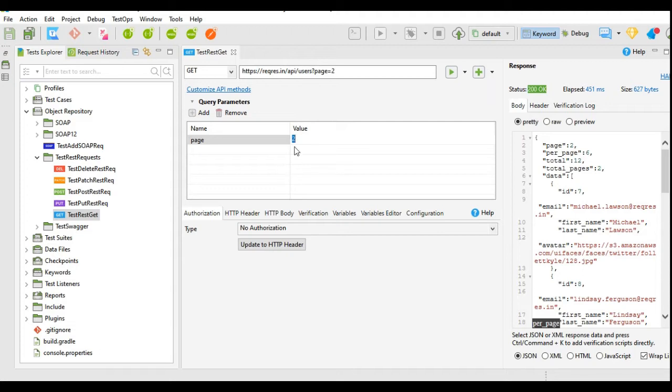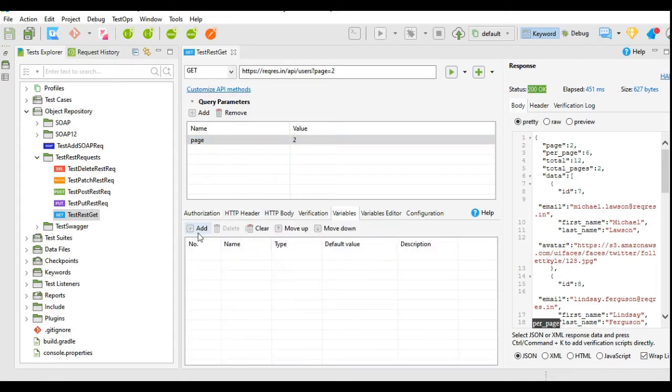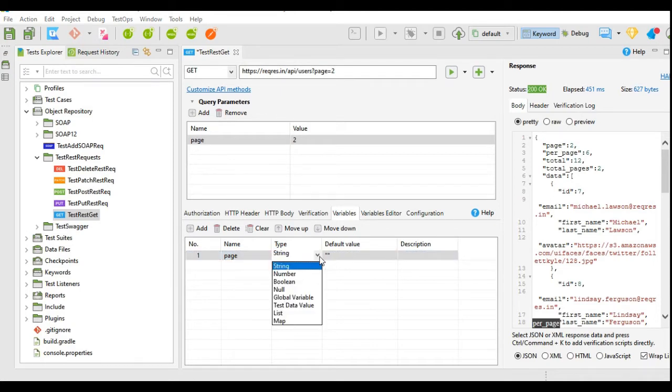Now we will pass this value 2 with the help of variable. To create the variable, we will go to variable tab and click on the add button. In the name, I will give the same name as page, and in the type you will find different types: string, number, boolean, null, global variable, test data value, list, map. You can create any type of variable over here. I will keep it as string and default value I will give as 2.